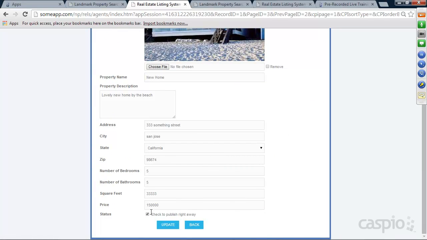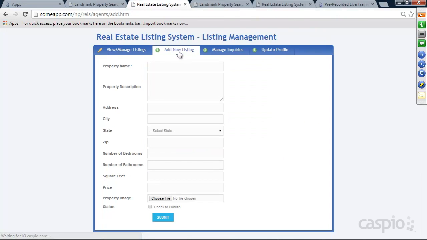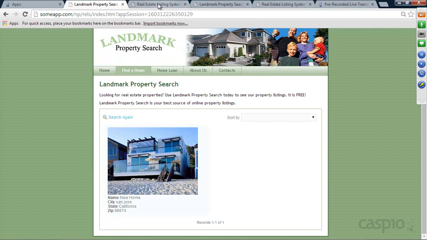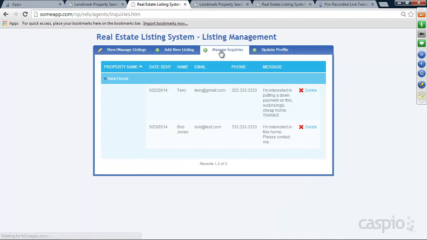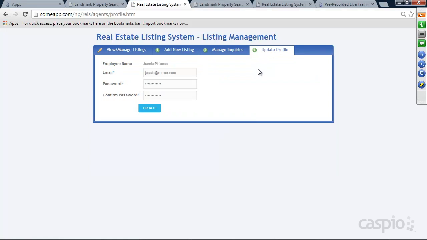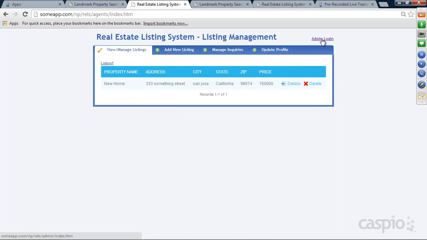I can unpublish it from the corporate website. I can add a new listing. So if I'm selling a new property, I can just fill out this form, click submit, and that home will be available now on our corporate website. I can manage all my inquiries, and here is that inquiry that just came in from Bob. So now I can log inside my account and go to this tab, and now I know where to pull up that message. I can delete the message, and then last but not least, we can update our own profile as the agent.